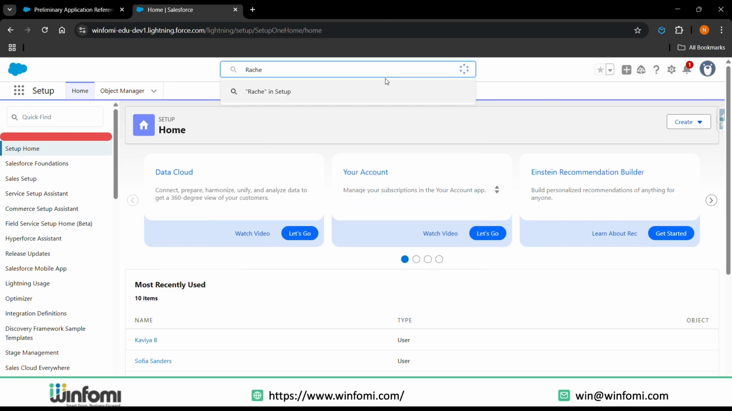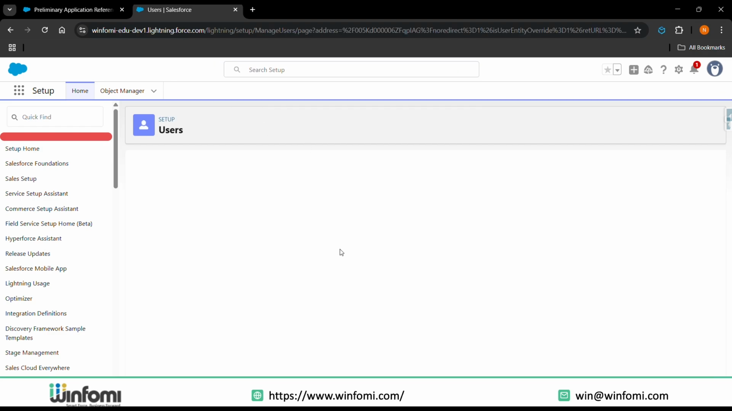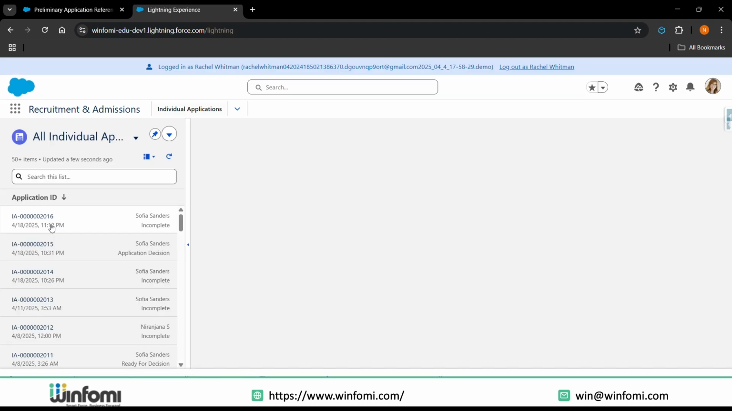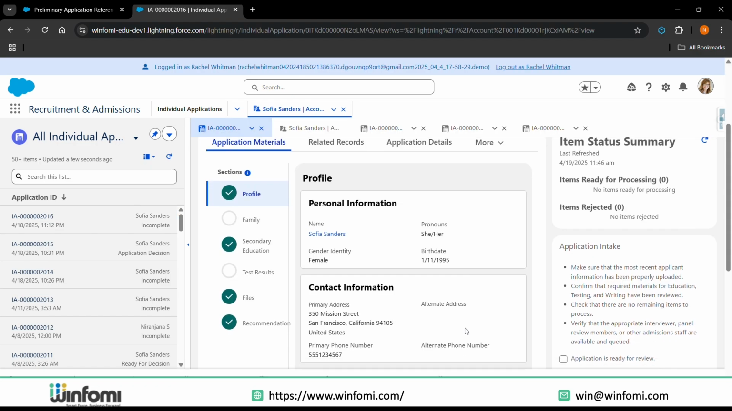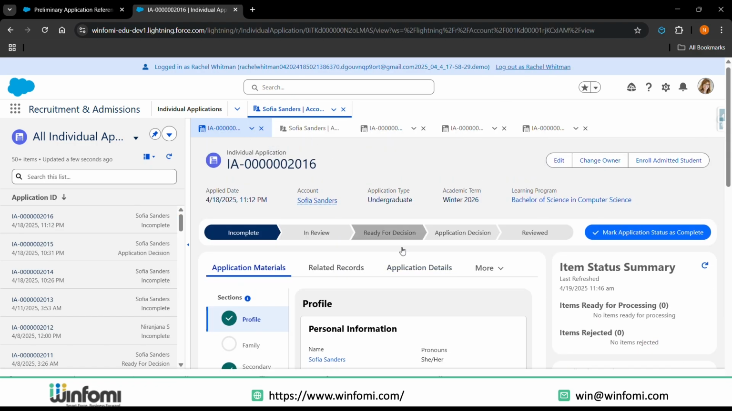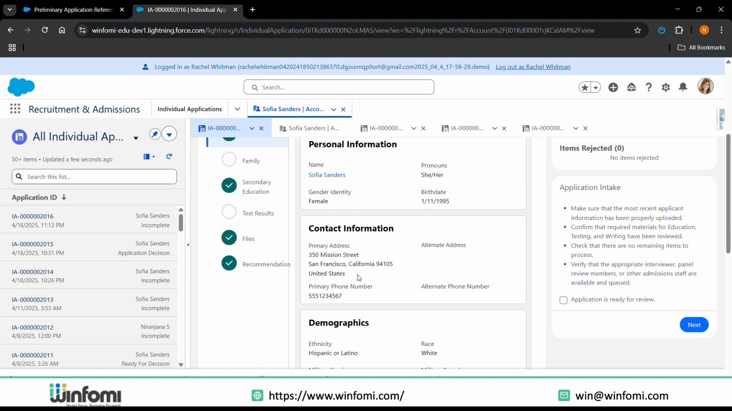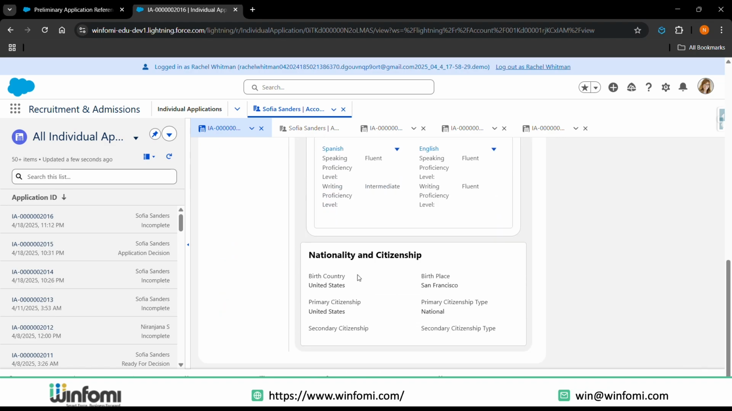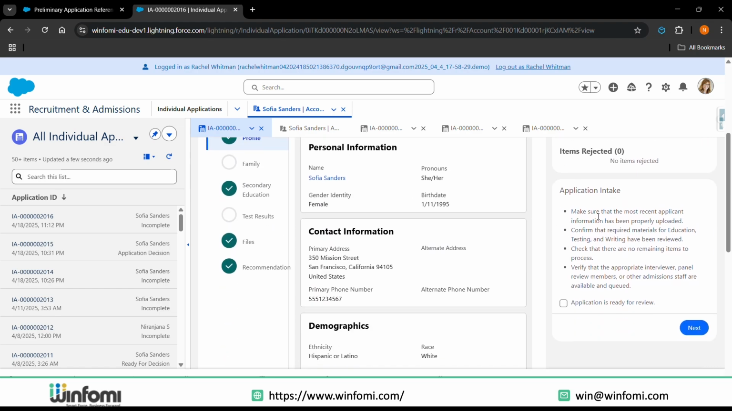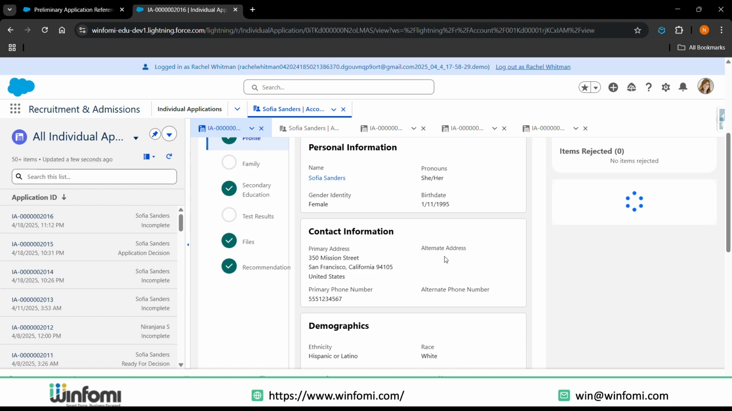For that, I'm going to log in as one of the recruiters. Here we can see the recently applied Sophia's application. I'm going to click that. In this, I've logged in as Rachel Bigman. Here, she goes through all the details given by Sophia and marks this application as in review from in progress.